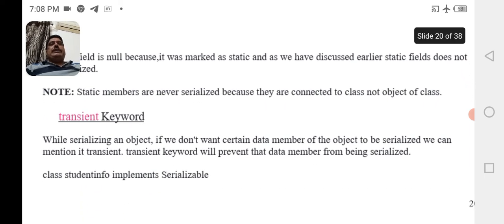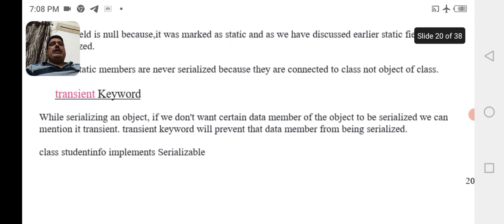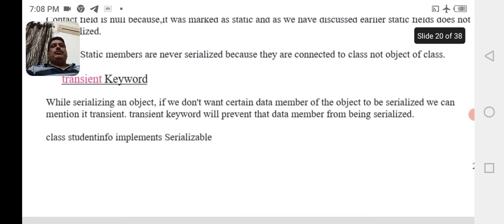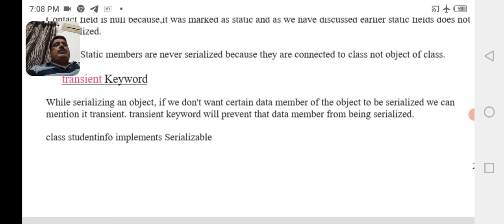Now let us see the transient keyword. While serializing an object, if we don't want a certain data member of the object to be serialized, we can mention it as transient. So the transient keyword will prevent that data member from being serialized.